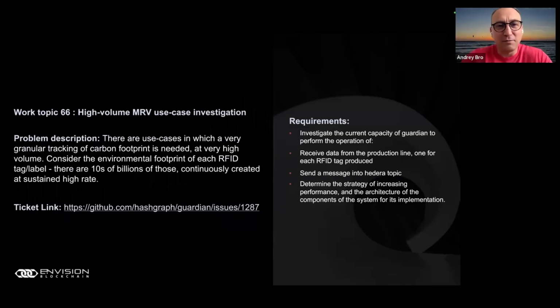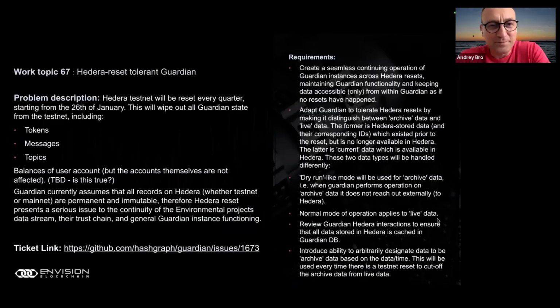IPFS, obviously Hedera can probably cope with this, but we've got IPFS, we've got the databases, and the general user interface as well in Guardian is not designed currently or hasn't been validated currently for the volumes that we're talking about here. So that work item is dedicated to supporting that kind of use case. Next slide, please, Prina.